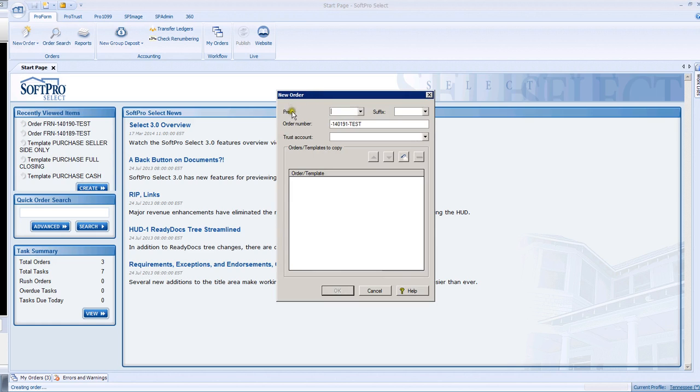You'll then need to select a prefix. You'll notice here that all the prefixes are the first three letters of our offices. This is very similar to the prefixes we were using for Streamline. So for this example, we're going to use Franklin, so we will pick FRN. We do not use suffixes, so you will not need to fill anything out in here.